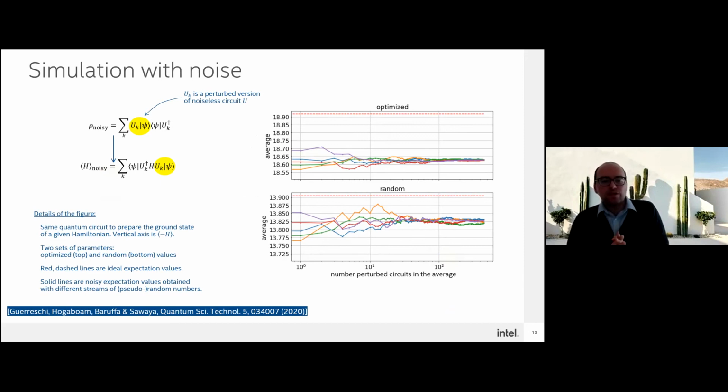So the question here is really how many perturbed states can we sum? And on the right side, we can show how, let's say, the expectation value of an observable converges the more perturbed circuits we are averaging. On the top, it can be seen that if we average around 100 circuits, we actually converge in this case. But there are cases, like at the bottom, in which we have to average maybe thousands of circuits.